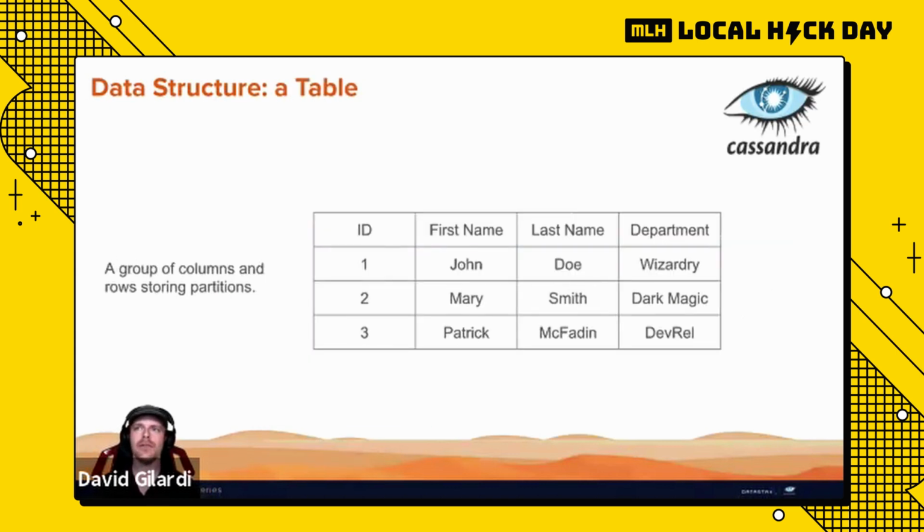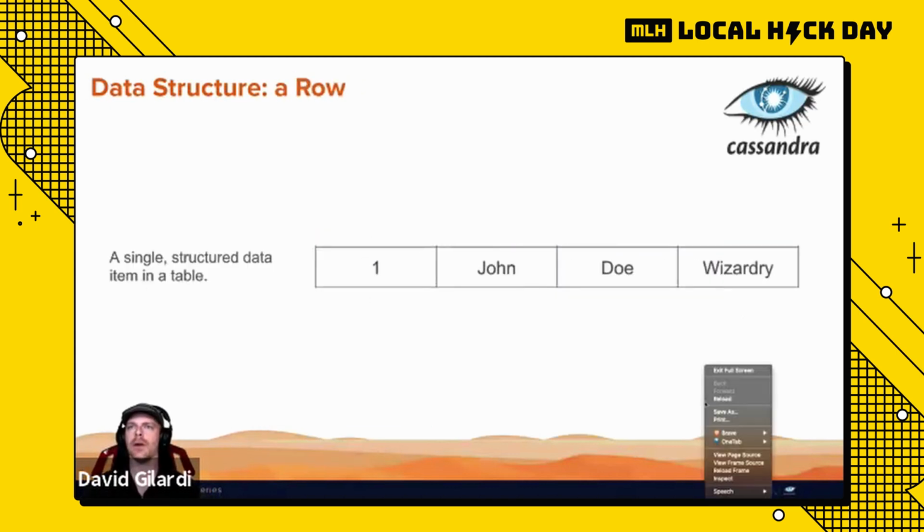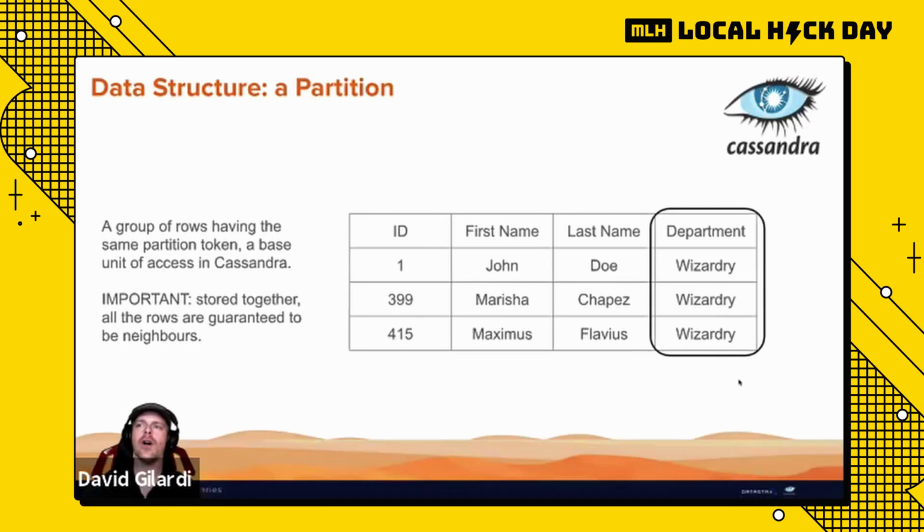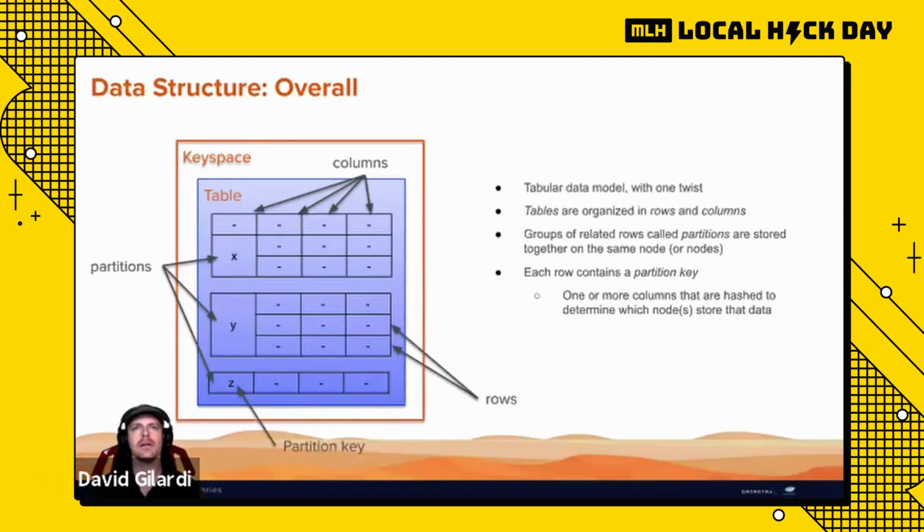So that example we saw a moment ago of, my clicks are not working. Here we go. There we go.